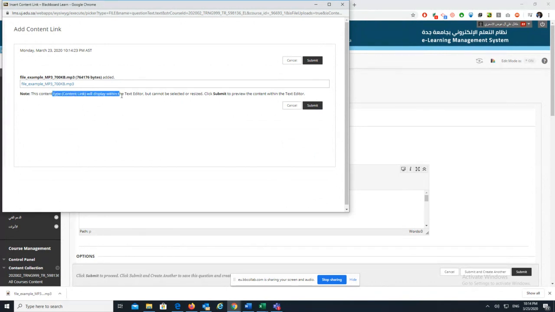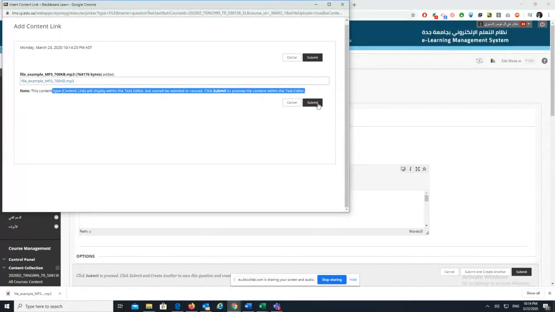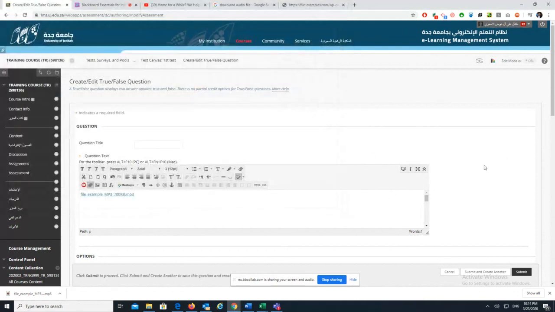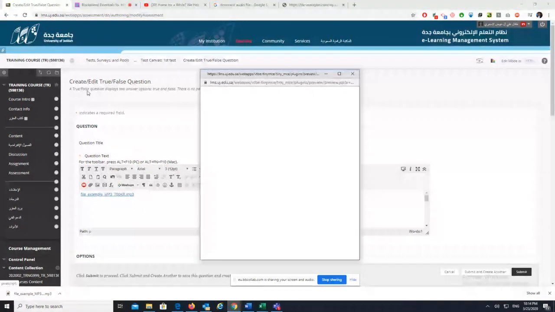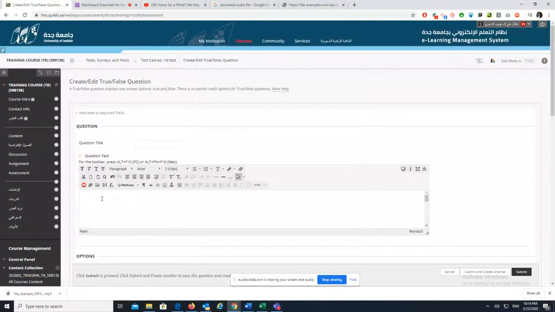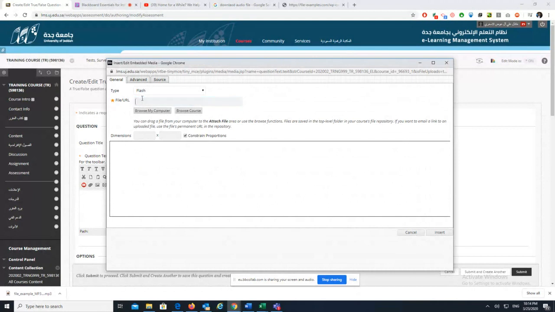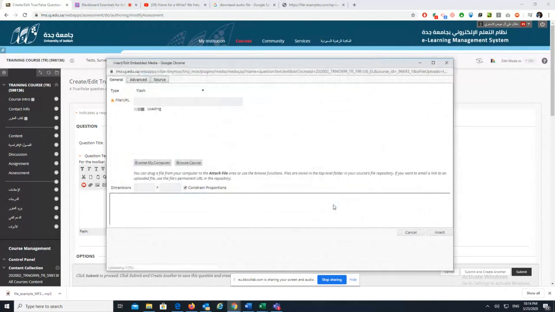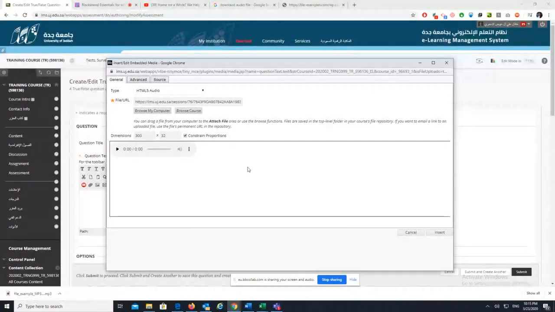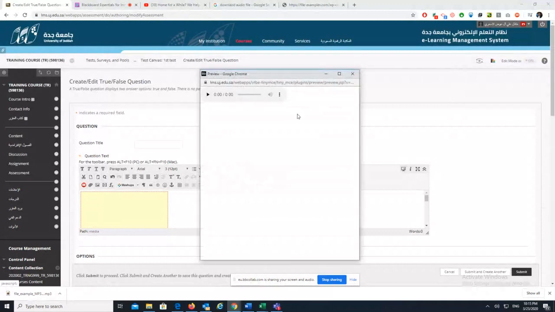Okay, this content type will be displayed within the text editor, but cannot be selected or resized. Let's see how. Okay. No, no, no. It must be inserted rather than embedded. So browse. Okay, here we go. Insert. Okay. So it will be shown like this.